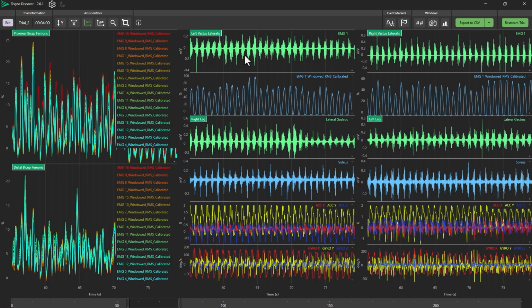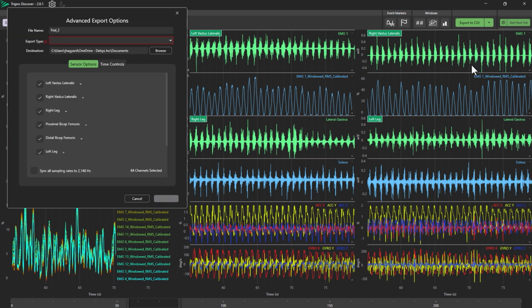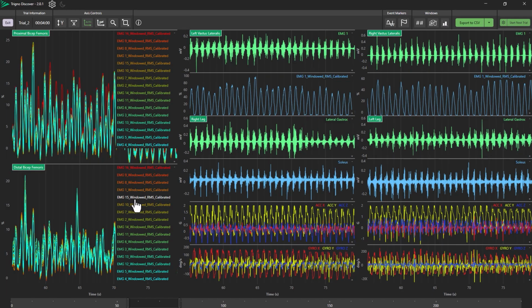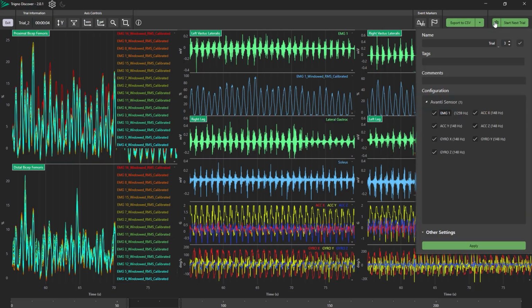Data can be quickly exported directly into a desired file format from the Export function in the top right of the screen. For further details on export options, please refer to our Advanced Export Options video. For more advanced review options, please refer to our event marking tutorial. Quickly configure the next trial by clicking the gear button, making changes, and then choosing Apply.